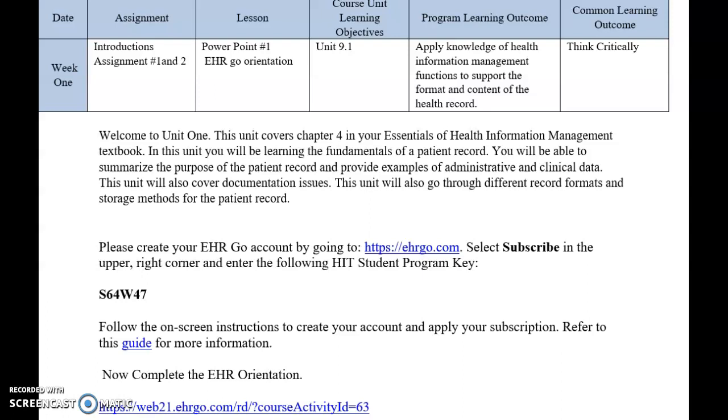You'll be able to summarize the purpose of the patient record and then provide examples of administrative and clinical data. This unit will also cover documentation issues. You will also go through different record formats and storage methods for the patient record.